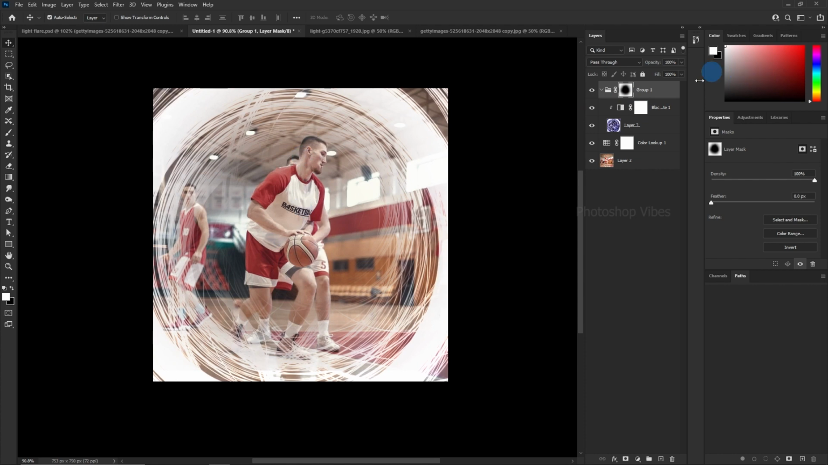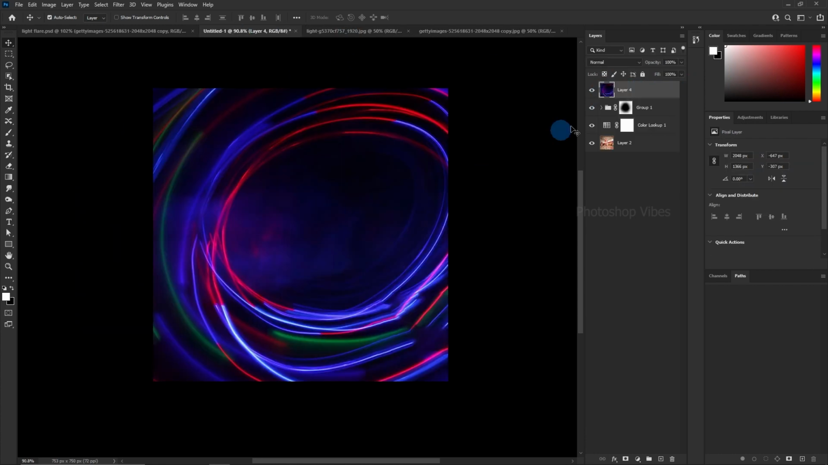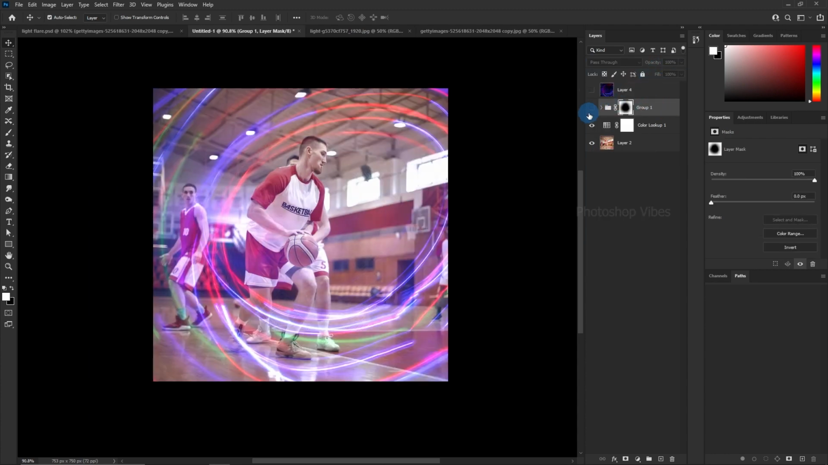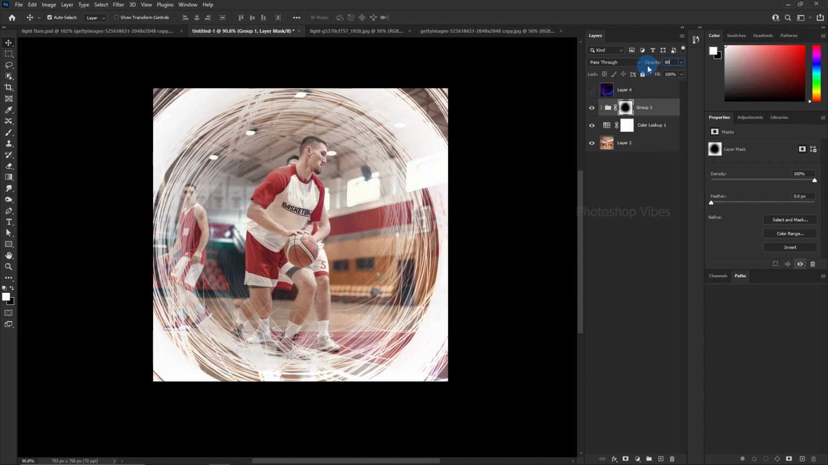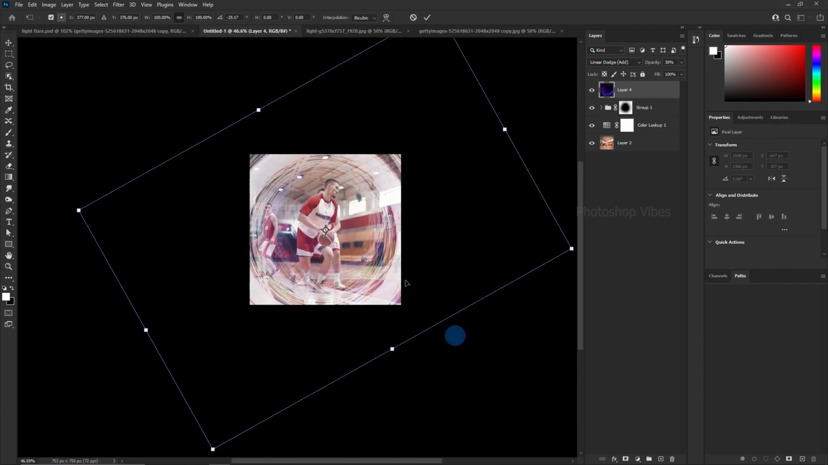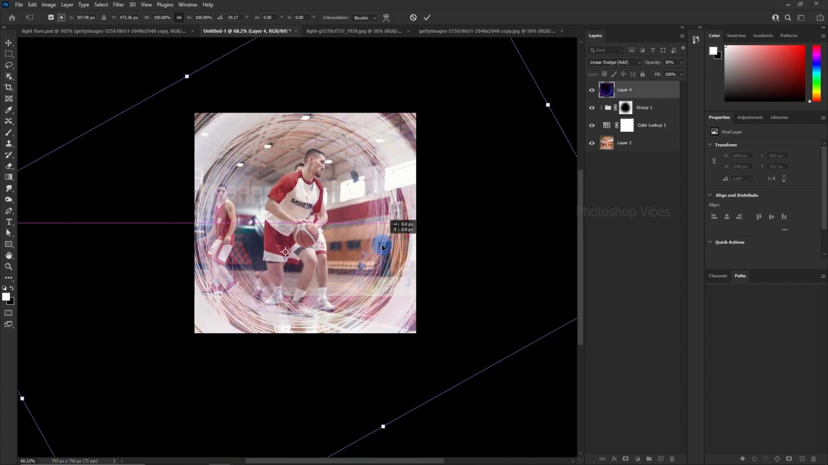Now, let's bring in the second overlay image. Change its blending mode to Linear Dodge Add, and adjust the opacity of both the group and the new overlay image to balance the overall effect. Use the free transform tool again to ensure it fits nicely into the composition.